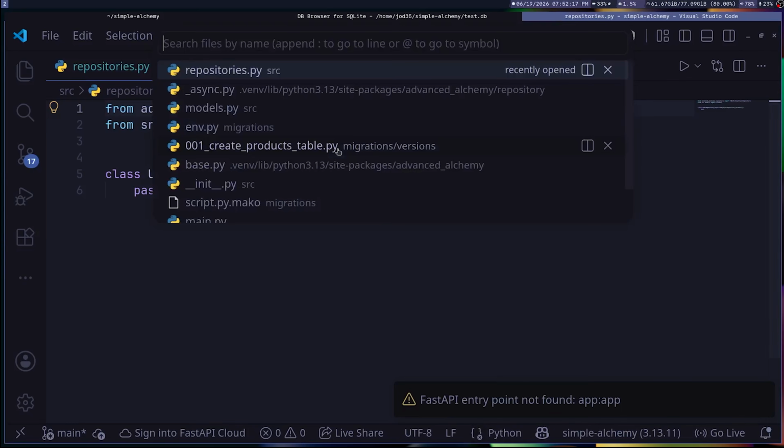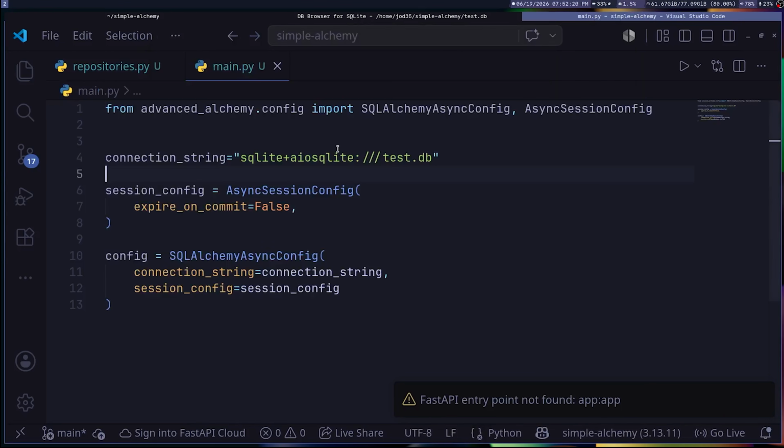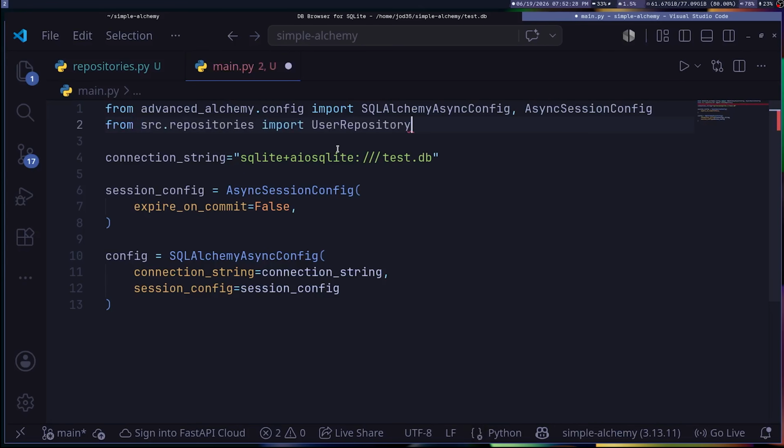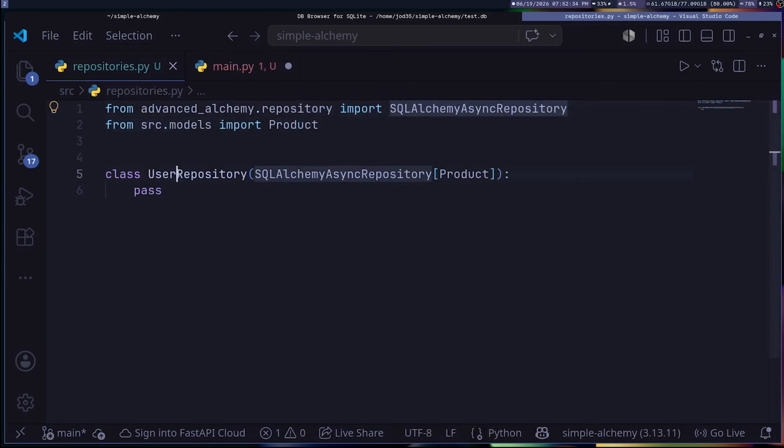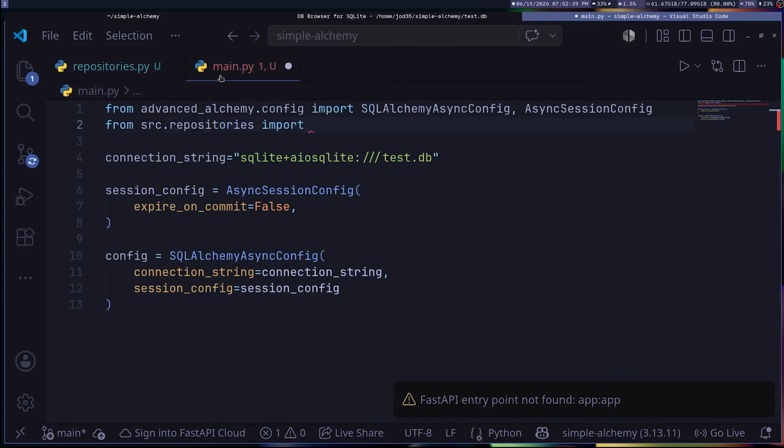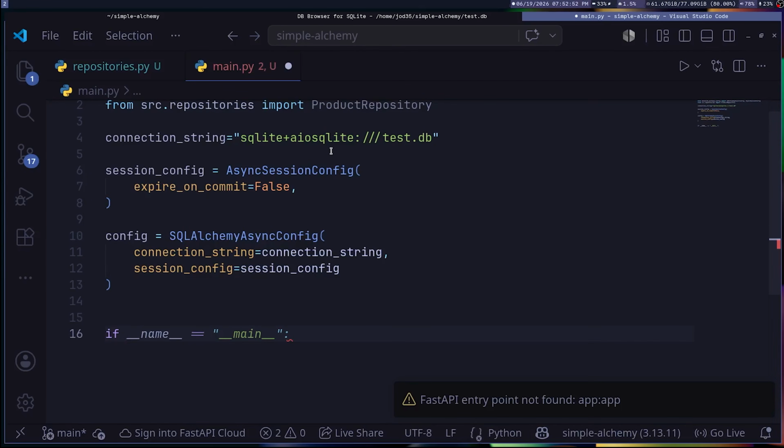So to go back to main.py, I'm going to start doing some CRUD specific things on our database. What I'm going to do is come at the top right here, and I'll say from source.repositories, I actually called this the user repository, but this is supposed to be the product repository. And when I go back here, I'll import the product repository. And once that is done, I'll say if __name__ == "__main__", then we shall run our code.